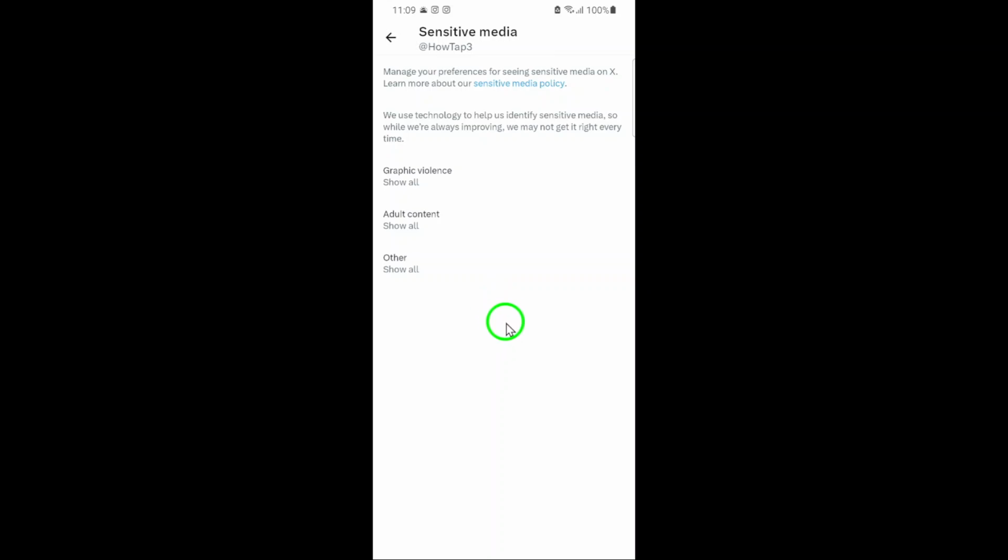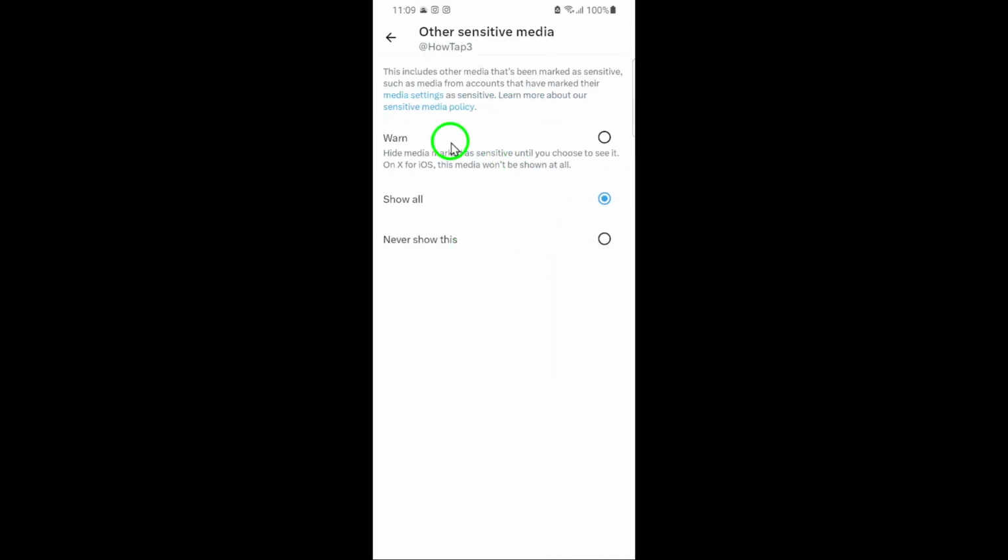Under the Other section, you'll see an option labeled Warn. Select this to make sure any other sensitive content comes with a warning before it's displayed. This means you'll get a notice first, letting you decide if you want to view it or not, rather than it appearing instantly on your screen. That's it. Your new setting is now in place. From this point on, the X app will automatically notify you with a warning before showing additional sensitive content.